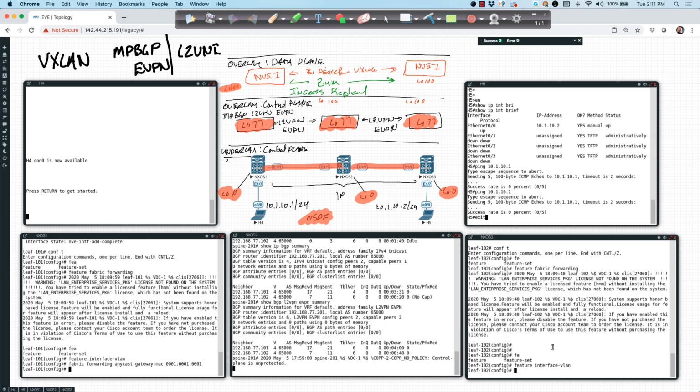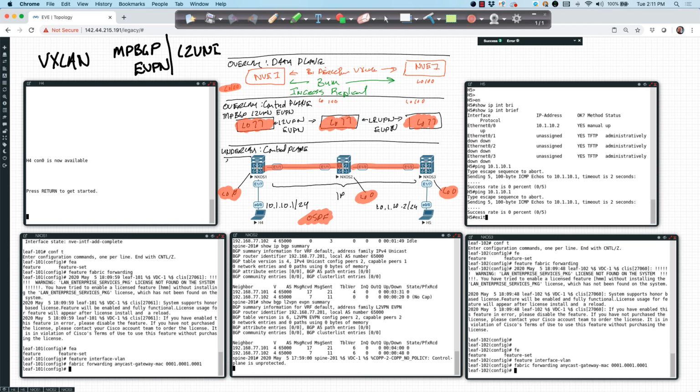Use the same fake MAC address, everything. So here we'll say fabric forwarding anycast, we'll do 001.001.001. So this is going to be a MAC address that we're going to use for the purposes of assigning that to this anycast gateway that we're actually building inside of our infrastructure.